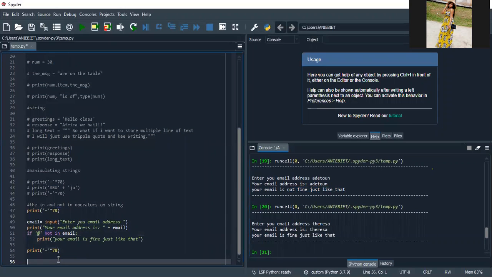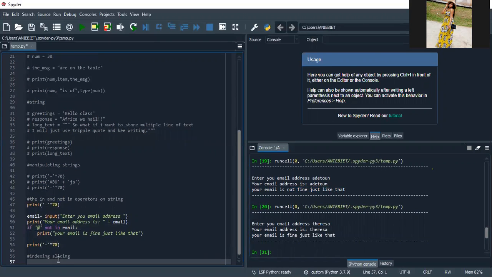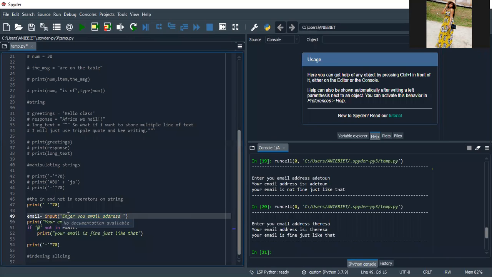Another type of manipulation you can do on your text data is something called indexing and slicing. Are we following? Yes. Now the concept of indexing can actually be used to select each character in a string. This is the text. Each of these letters here is referred to as a character.